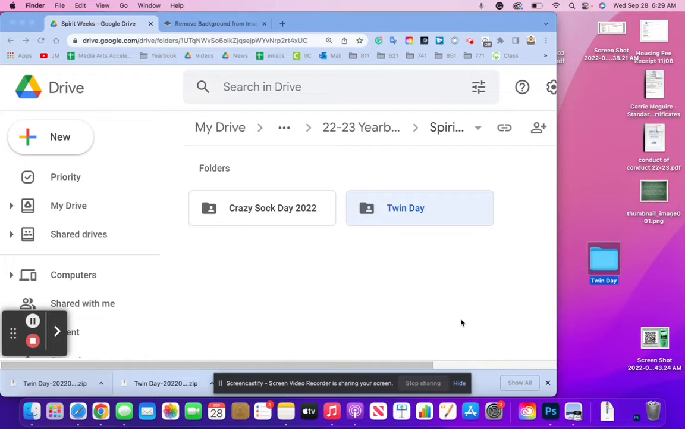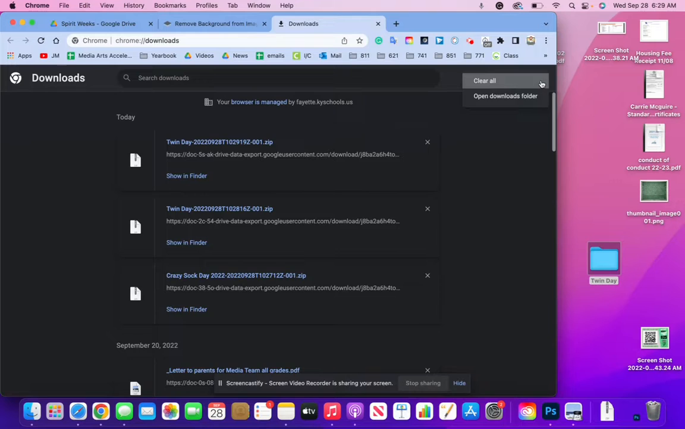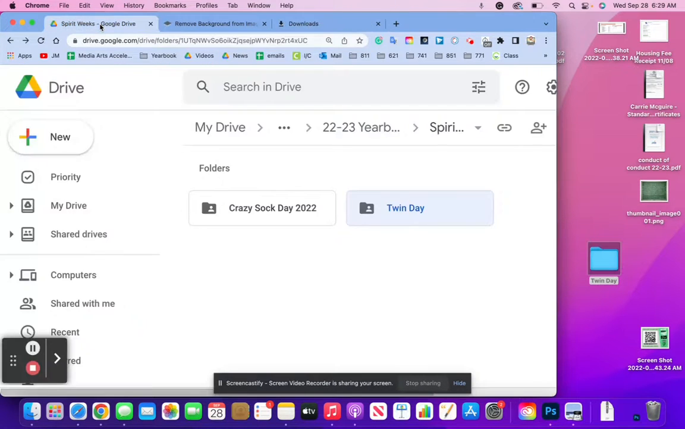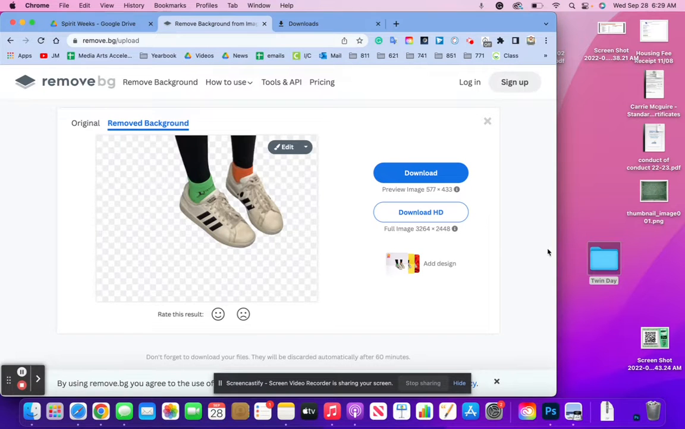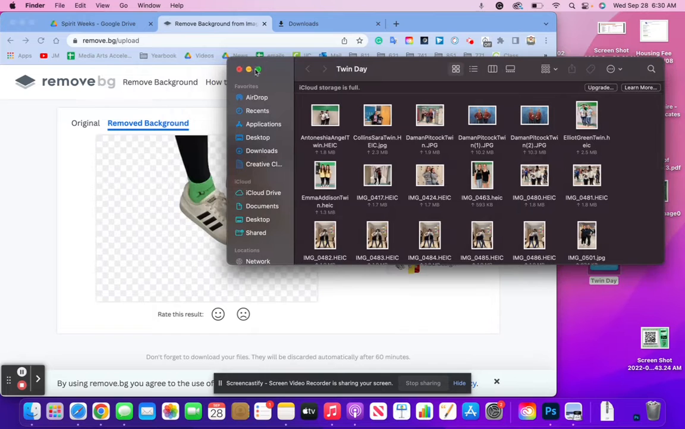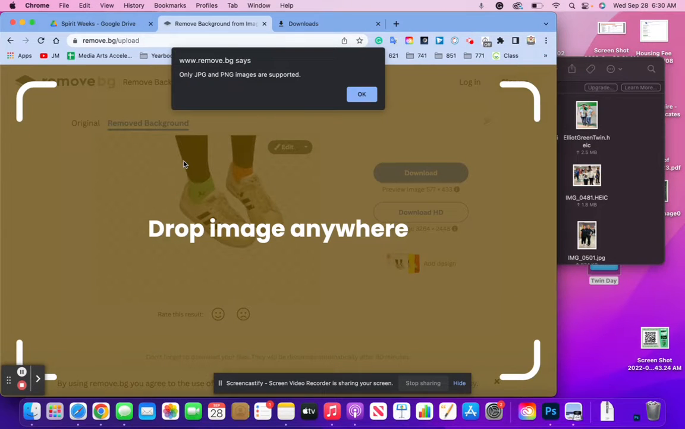Okay. Now here's the other cool thing. I'm going to click select all, clear all my downloads out. So nice and clean. And I'm going to leave that open. And then from there, I'm going to go to remove BG, and I'm going to go one at a time, and it's very quick. Okay. So I'm going to go here.